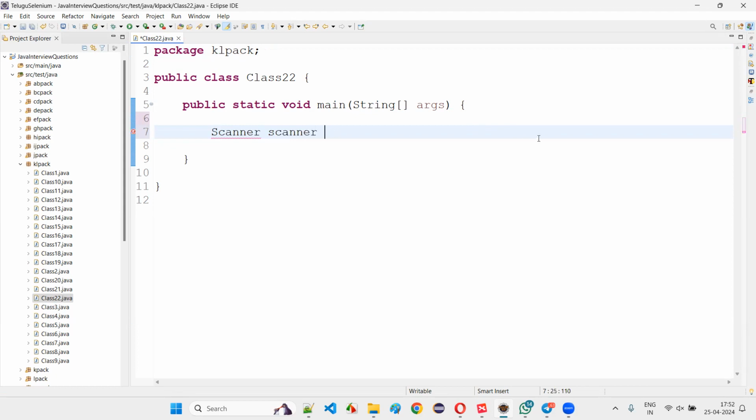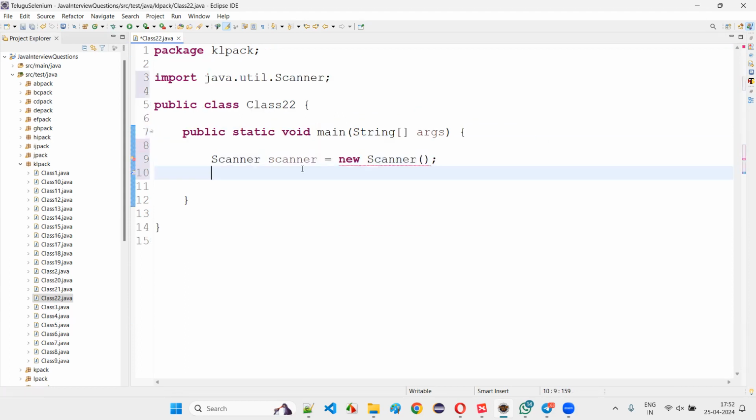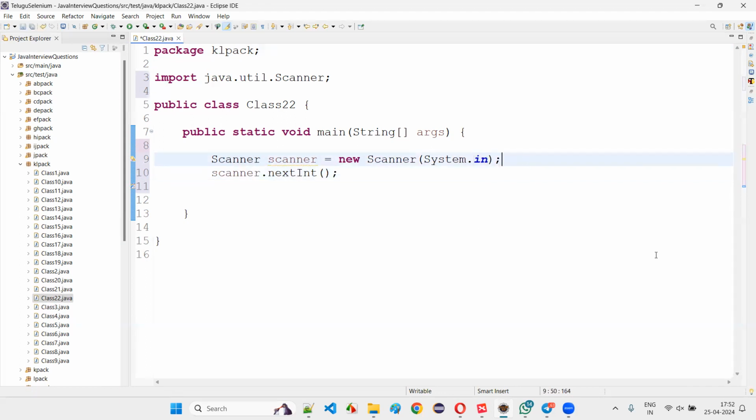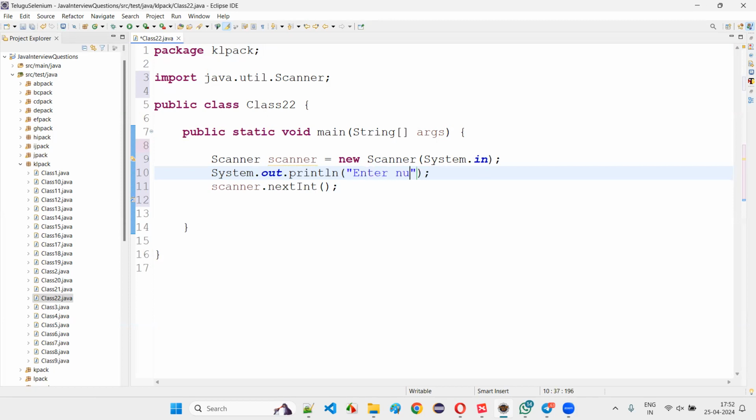Scanner scanner equal to new Scanner. Control Shift O, and here write down System.in. Then after that, write down scanner.nextInt. And before you collect the number of rows from the user, write down a print statement helping the user during runtime to enter the number of rows. Enter the number of rows for Floyd's triangle. Here I'll capture the rows.